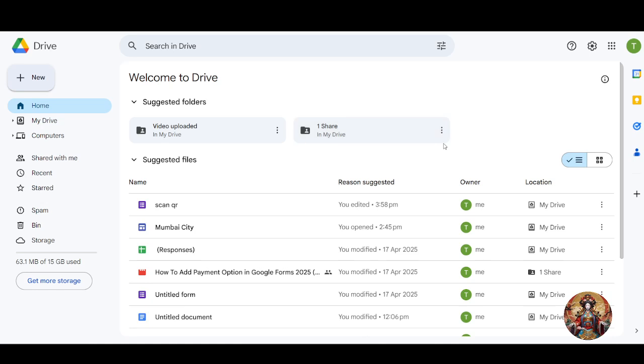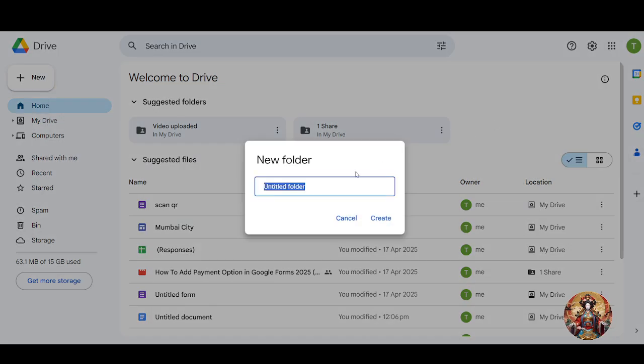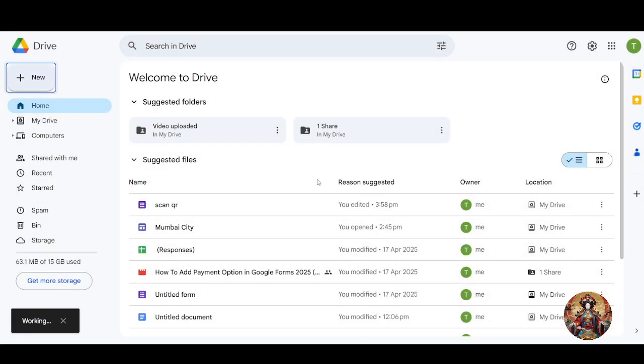Wait a second, and it will ask you to give your name, then what will be the folder name? Family photos. Simply click on that.